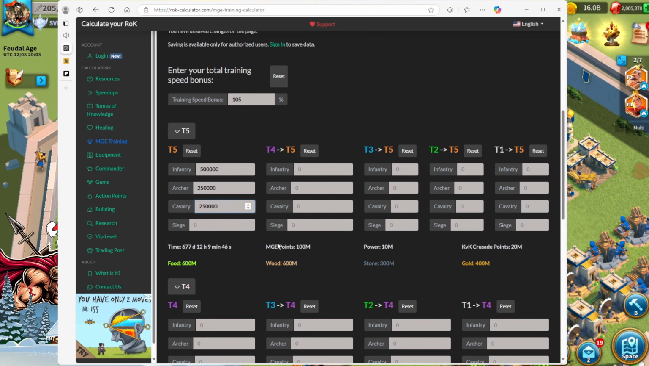You're going to have 100 million MGE points if you do that on stage 1. It's going to give you your Crusader points. If you're like, hey, I'm training for pre-KVK, how many points is that going to be? Crusader points are always ×2 of your power. That's an easy way to look at it.